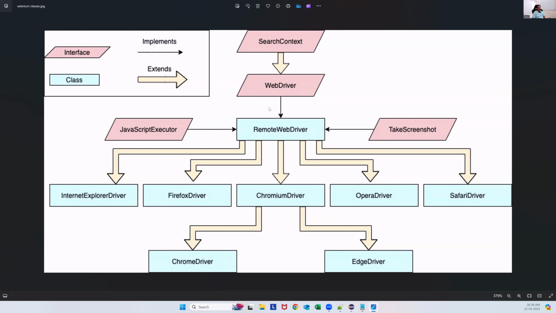Now this WebDriver interface is implemented using the RemoteWebDriver class. You can see here the blue boxes are all classes, and the pink boxes are all interfaces. The root interface in Selenium is SearchContext, which is extended into the WebDriver interface, and this WebDriver interface is implemented using the RemoteWebDriver class, because whenever you have an interface, we should have some class which implements that interface. WebDriver is an interface having so many methods, because an interface contains static methods, default methods, and abstract methods. There are n number of methods in the WebDriver interface, and those methods are implemented using the RemoteWebDriver class.